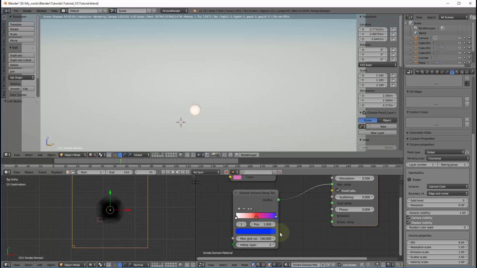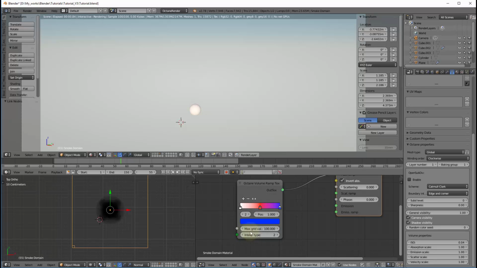Okay. Max grid value parameter. This one is really important, and you can read about this parameter in Octane standalone manual. Now I'm just going to show you how changing this parameter can affect your smoke simulation. Okay, let's leave it this way.